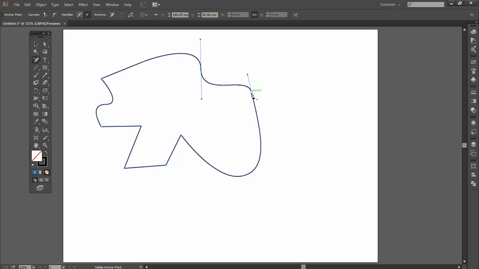And the delete anchor point tool, very much the same. If I click on an anchor point, it will remove it. It won't make a hole in the path. It will remove that anchor point and just join up the two either side there. So let's click on the anchor point. There you go, back there, delete it backwards.